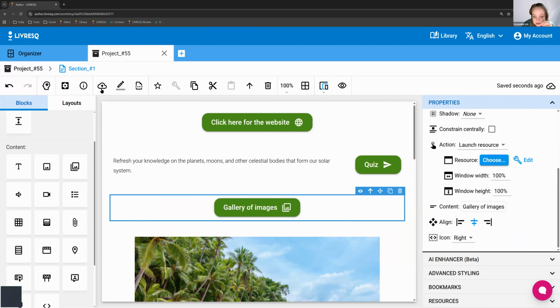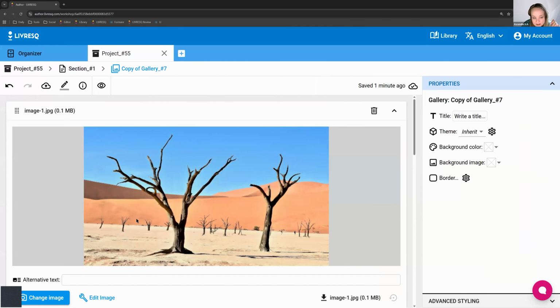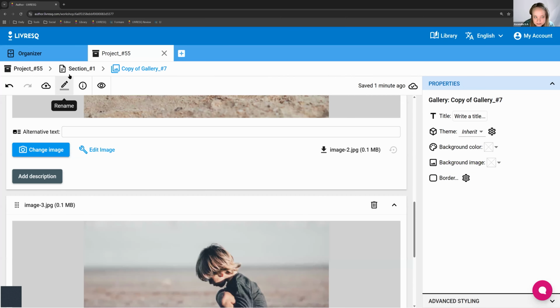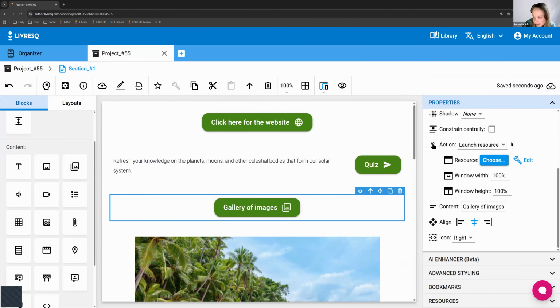And again, I don't necessarily need to have created this beforehand, but I do need to have it saved in my resources, because right now I can go under edit and I can edit this gallery, change the pictures, change everything I need. So this is the new way of adding the buttons. This is how it works. This is what we've implemented to make your life easier.